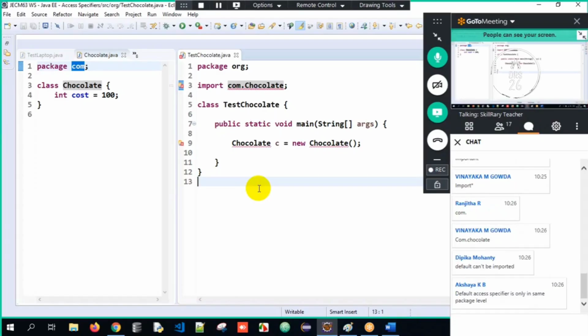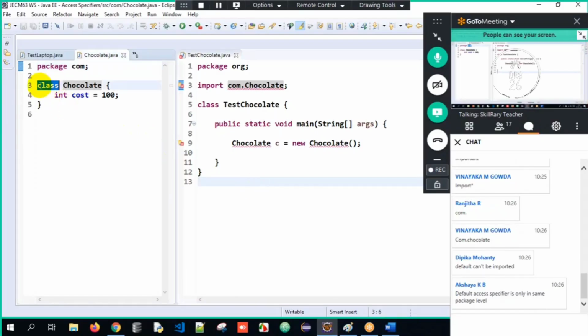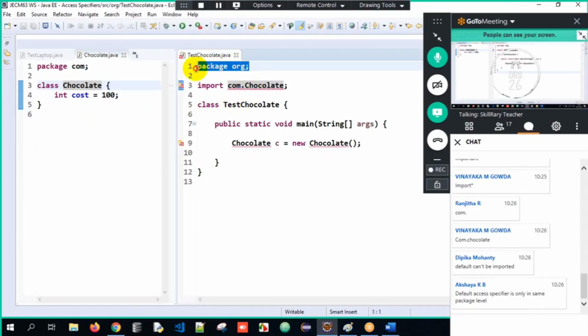Very good. Okay, I got the answer. Sir, this class is default. Default class meaning we can access it only within the same class, same package. But you are trying to access it outside the package, sir. How will it give the permission? It will not give the permission.